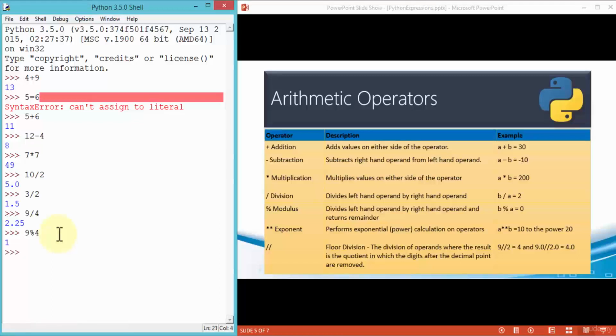So hit the enter key and notice it's 1, because 4 only goes in two times: 4 times 1 is 4, 4 times 2 is 8, and the remainder is 1. Okay, so straightforward. When you use the percent sign in Python, this operator is used for remainders.